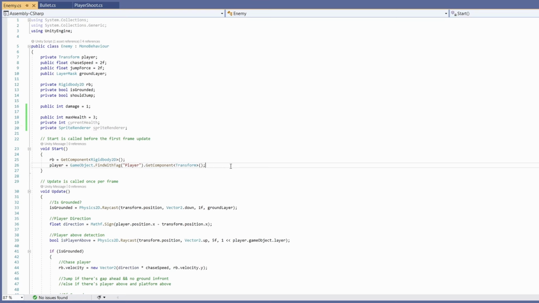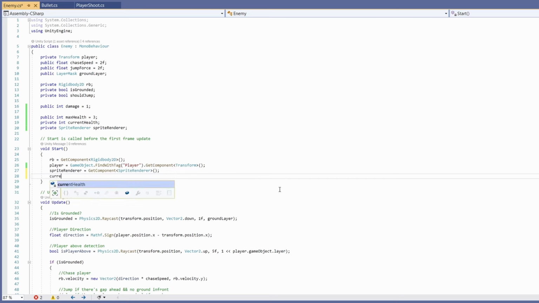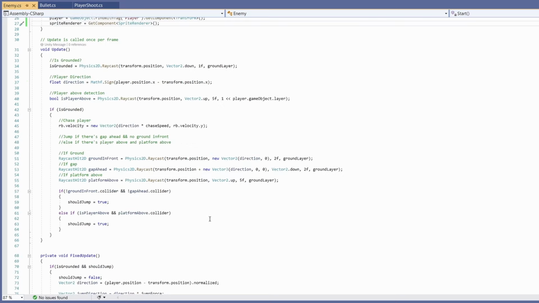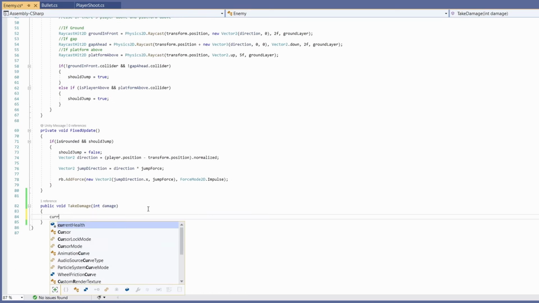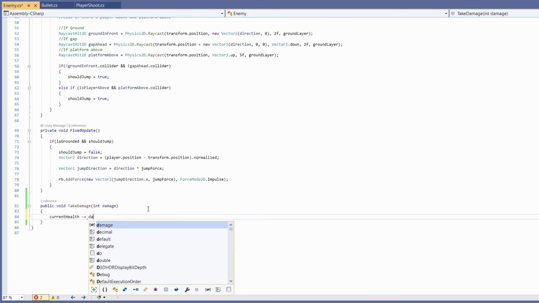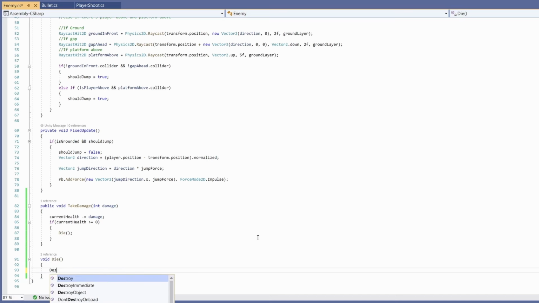So now in our Start, we're going to go spriteRenderer equals GetComponent SpriteRenderer and set our currentHealth to be our maxHealth. Then down the bottom, we're going to make a public void TakeDamage and pass in an int of damage. Also in here we're going to go currentHealth minus equals damage. Then we'll say if our currentHealth is less than or equal to 0, we will Die. So let's write this Die function. So void Die, and we're going to populate this a bit more later in our next video, where we're going to be making a loot table for our enemy to drop items. For now we're just going to call Destroy gameObject.